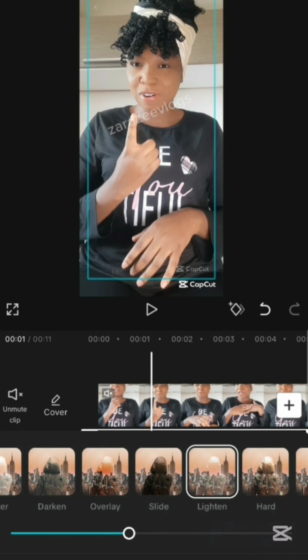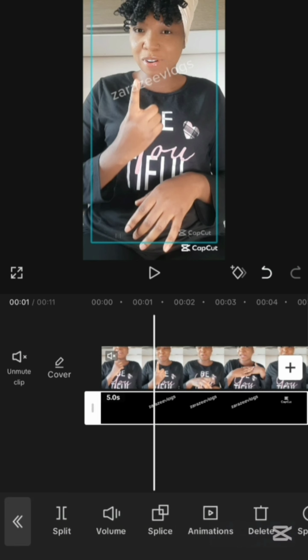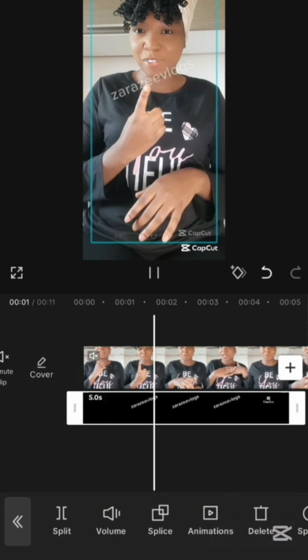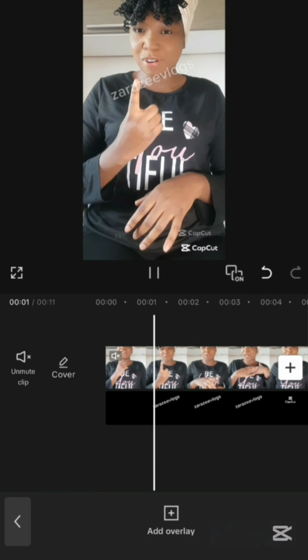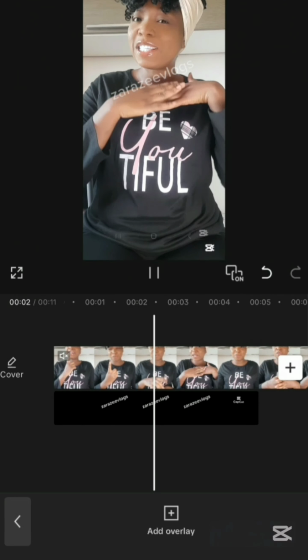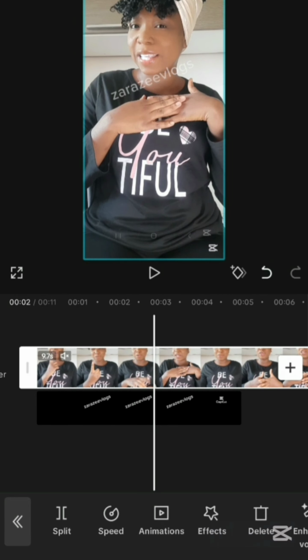Then after doing this, the next thing you are going to do is to click on this arrow that shows export. Then you've added your permanent watermark to your video. Now let's watch it. Okay. Like this, it is not going to affect your video in any way. Your video is not going to be affected.